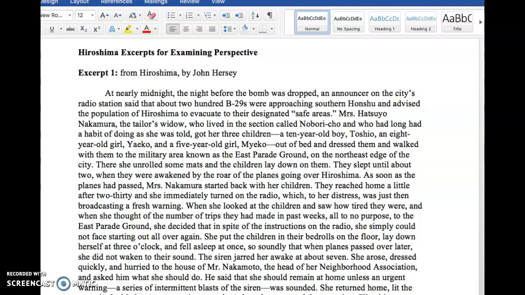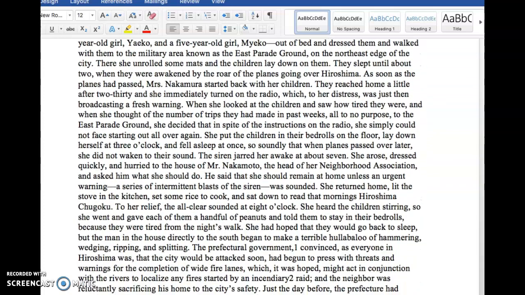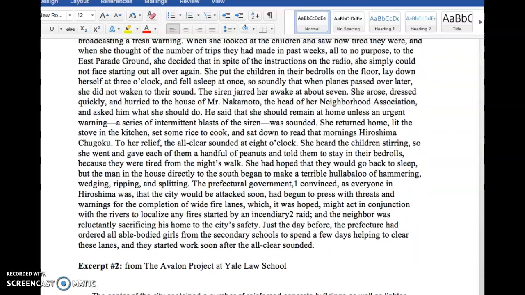The siren jarred her awake at about 7. She arose, dressed quickly, and hurried to the house of Mr. Nakamoto, the head of her neighborhood association, and asked him what she should do. He said that she should remain at home unless an urgent warning, a series of intermittent blasts of the siren, was sounded. She returned home, lit the stove in the kitchen, set some rice to cook, and sat down to read that morning's Hiroshima Chugoku.